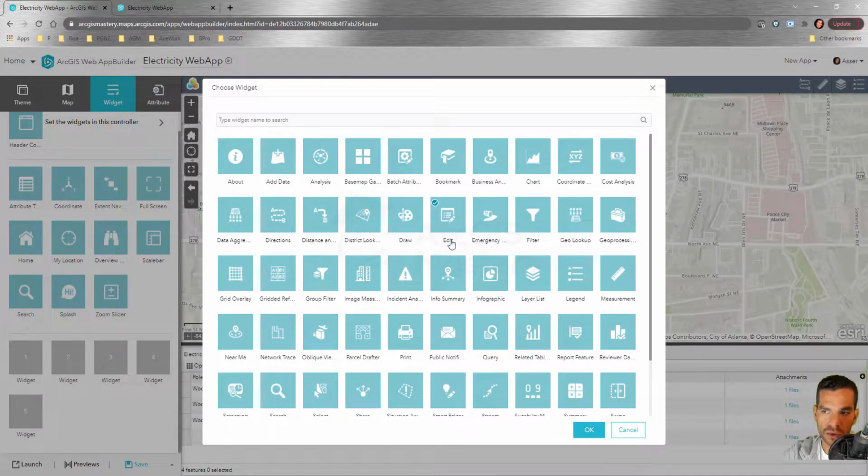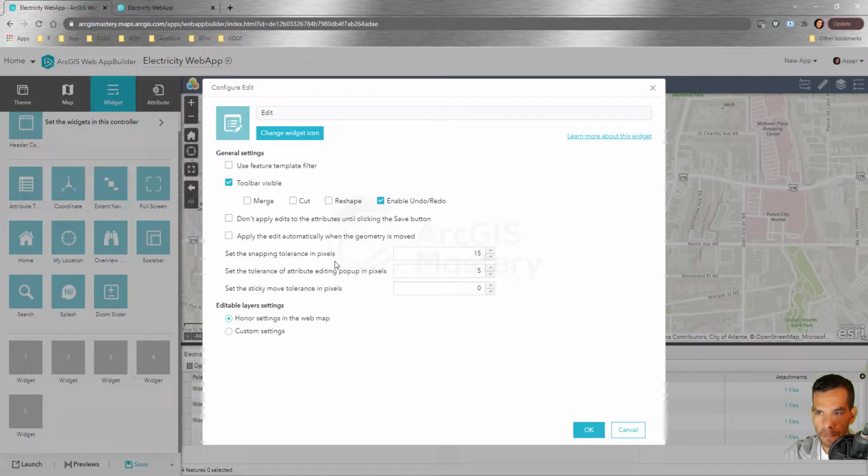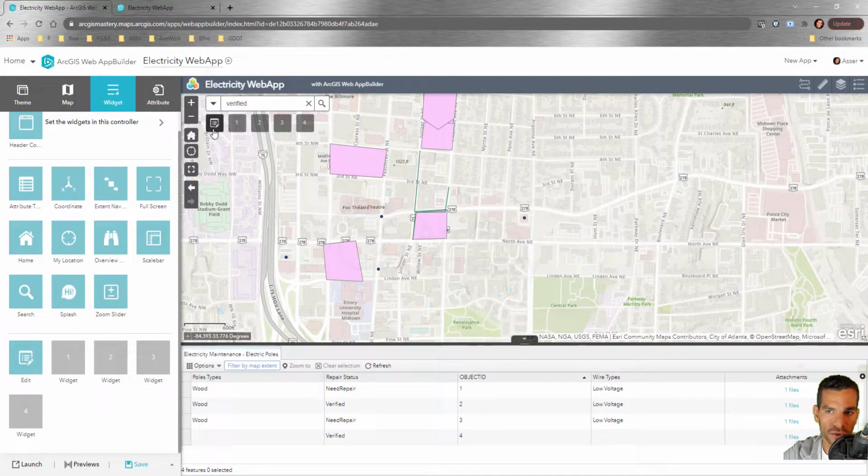So here I chose I want to add the editor. I'll say okay. So here is the configuration for the editor. Use feature template filter, toolbar visible. You want to merge, cut, reshape, enable. Don't apply edits to the attribute until clicking the save button. There are so many configurations here that you can go through and try different things and see how it will look. But once you enable the editor and you say okay, now you have an editor control here.